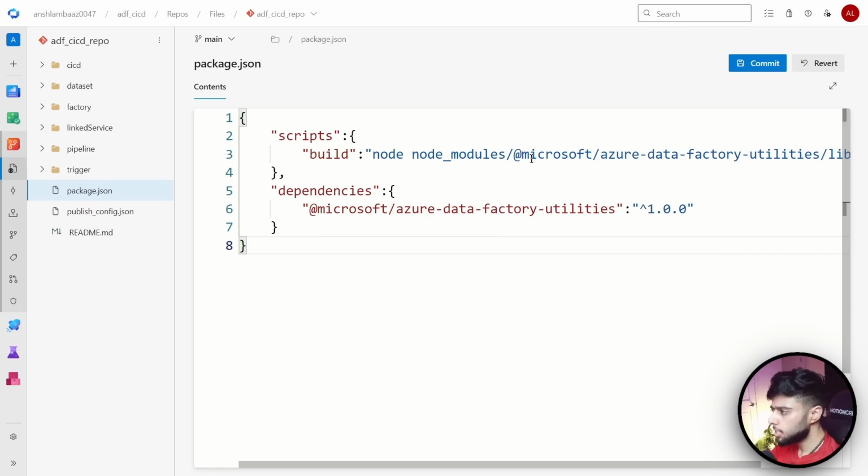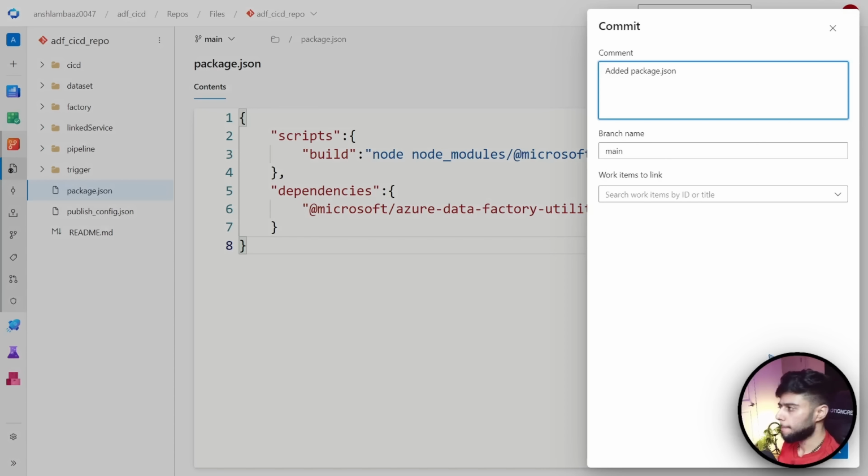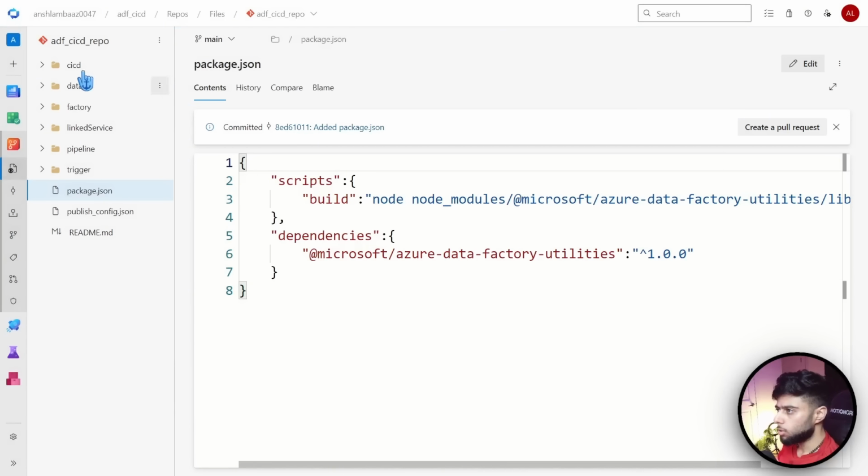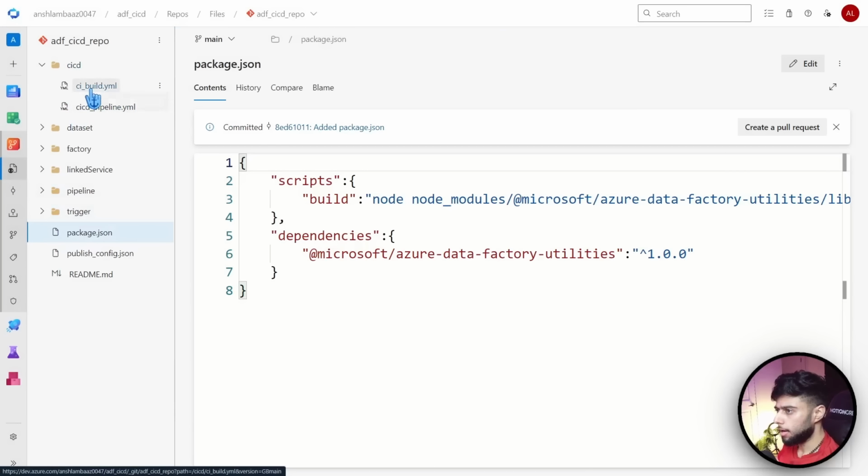Very good. So this is the thing that you have to write. What is this thing? Nothing but just a node module name, and that's it. Simply say commit and commit again. Now just go back to your pipeline again here in the CI build.